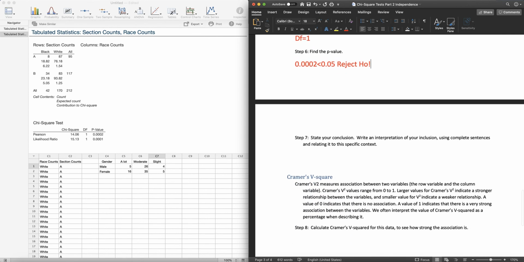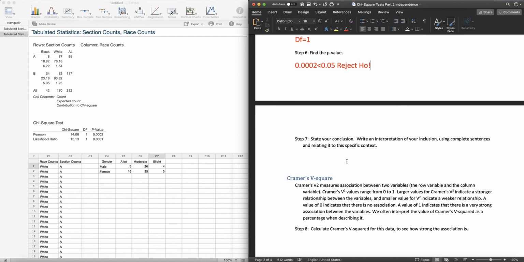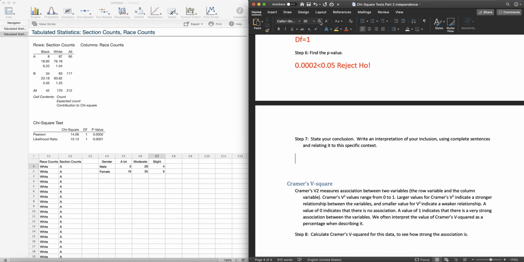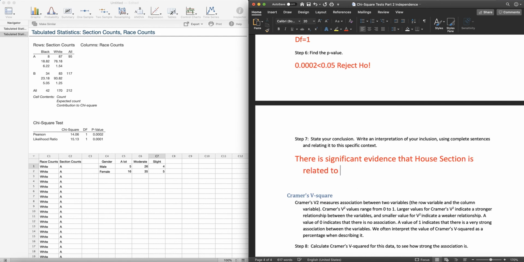Well, that's a bad thing, because what that's telling us is that they're not independent. It appears that race and housing section are related, which means there is evidence of racial steering, and it's exactly why they lost that court case. Lots of people getting sued because racism shouldn't be happening. So, there is significant evidence that housing section is related to race. So I'm going to add in here "not independent," just so it's clear for you guys. Okay, cool.